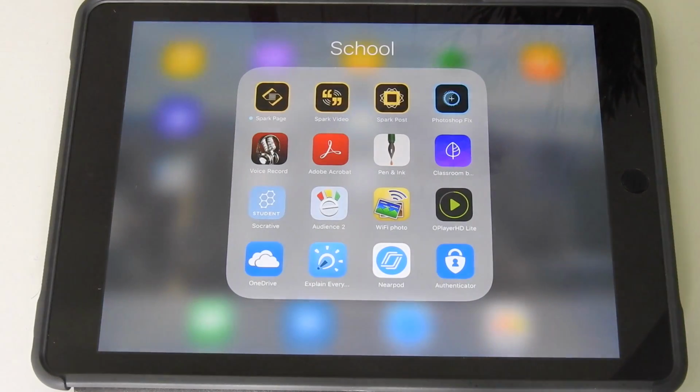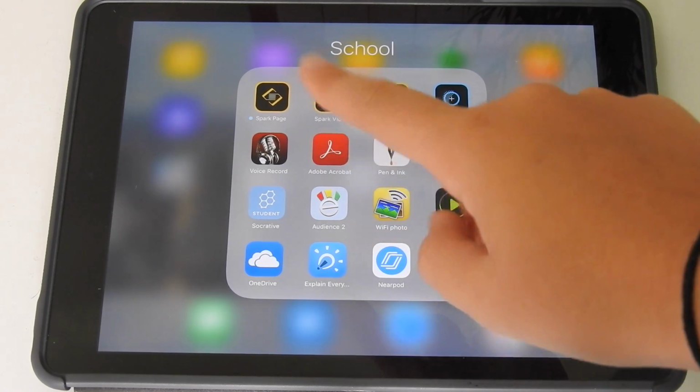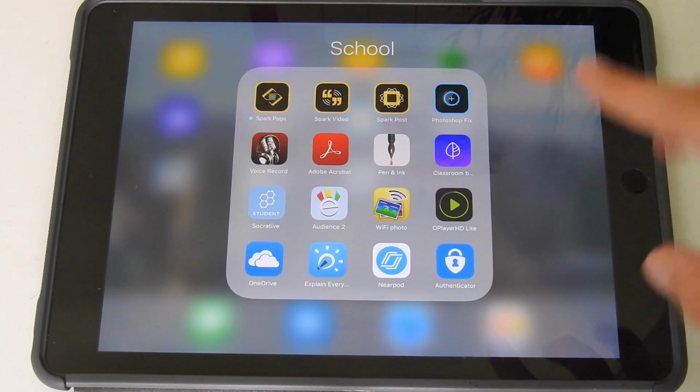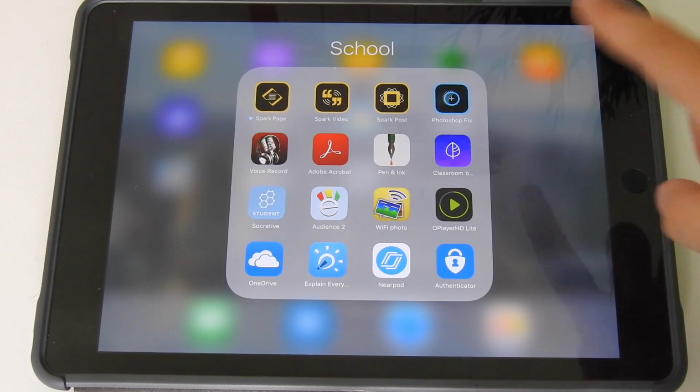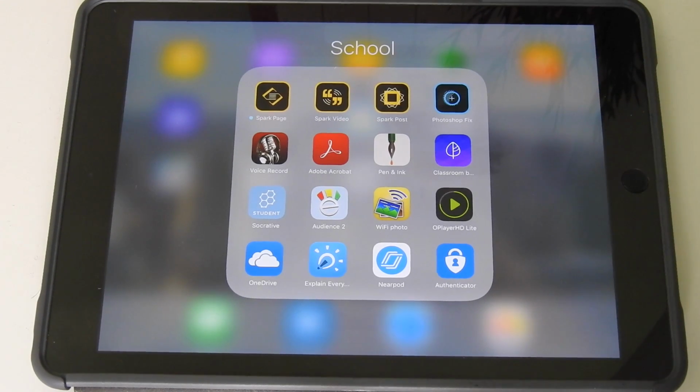And then this next folder I've just called School. These are all the apps that are pre-installed on our iPad by our school that you literally can't delete. As soon as you delete it, it comes back. So I have Spark Page, Video and Post. These are really good if you're someone who's super creative. I would say if you're creative, use these to make revision resources. You won't regret it. Then I have Photoshop Fix, never use that.